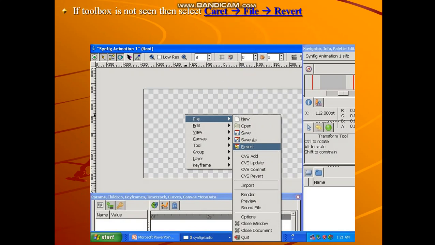If the toolbox is not seen, then you can right click on the screen and select the File Revert option. Otherwise you can select the Caret File Revert option. Remember, the caret button is given at the top left corner of the Synfig window. This is the caret button. So either you can left click on this button, otherwise you can right click on the screen, and then it will display a shortcut menu where you have to select the File Revert option, then it will display the toolbox.